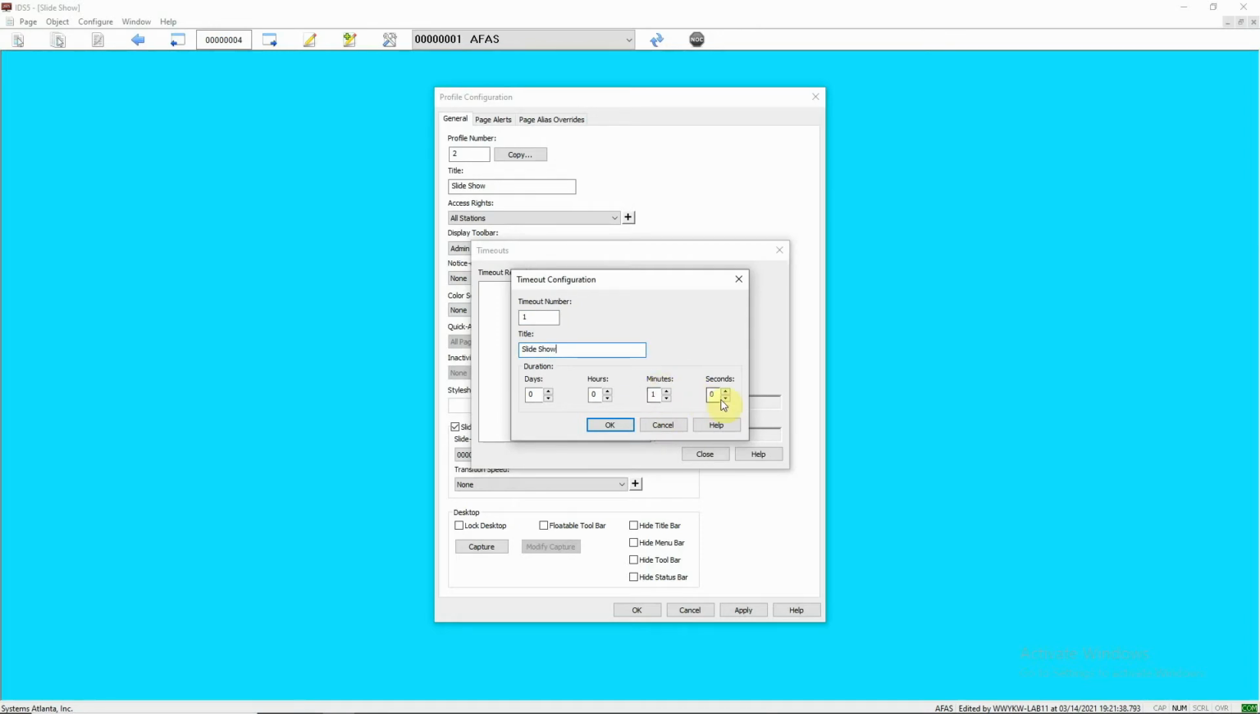A minute, a second, an hour, days? Your choice. Take into account what's on the page. If it's something that someone needs to read, you don't want it to change every 5 seconds if there's too much data on the page. At the same time, you don't necessarily want to make it 3 minutes to where it takes someone a long period of time to cycle through all their pages. For this example here, in the interest of time, I'm going to go with 10 seconds on each page.